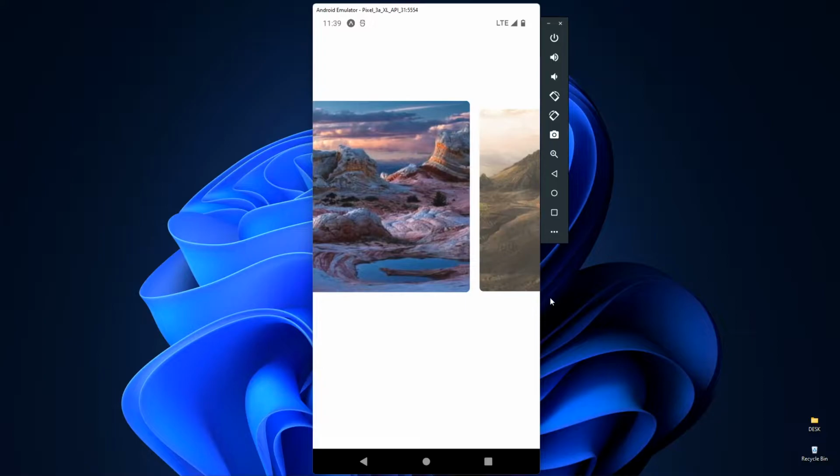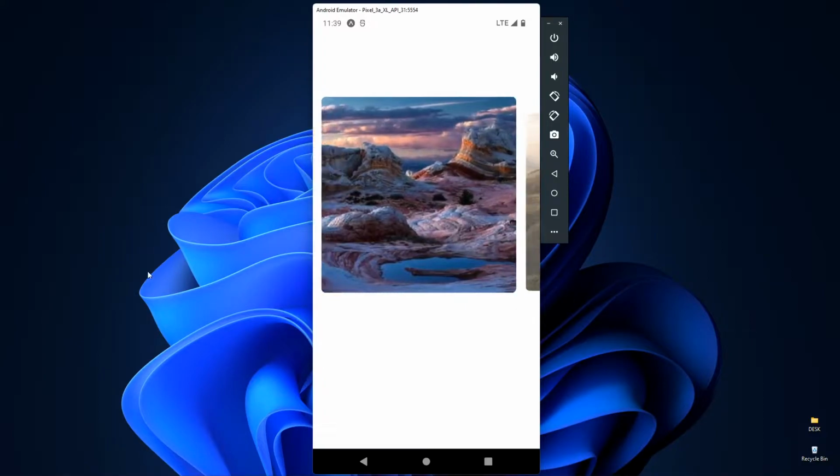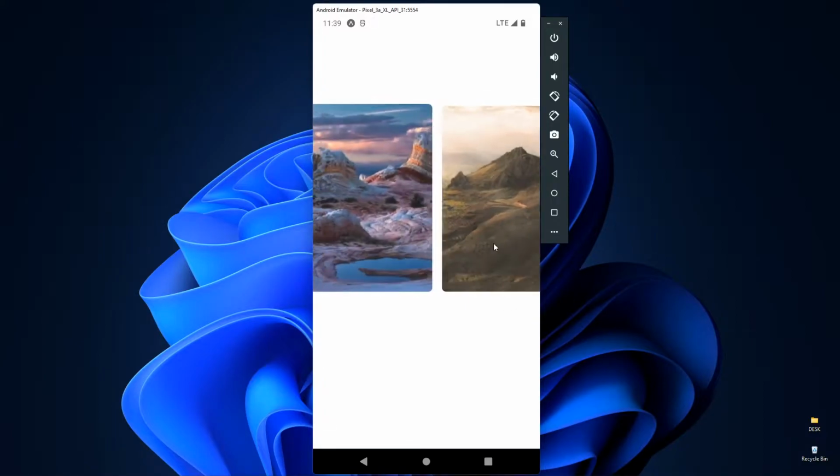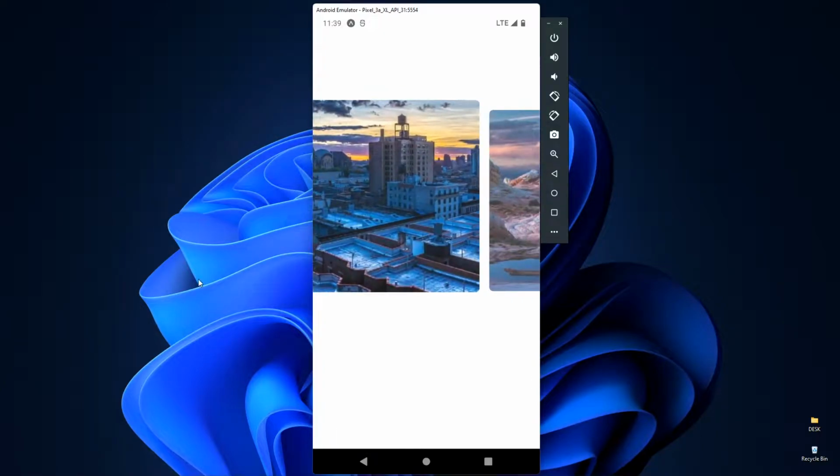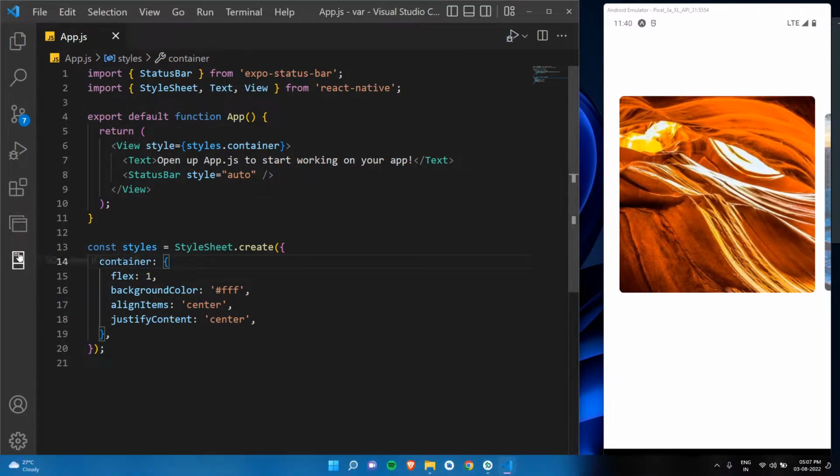So this is our desired output of this video. As you can see, it contains the images and the Parallax props are working. So let's get into it. This is our basic React app with a simple text output.